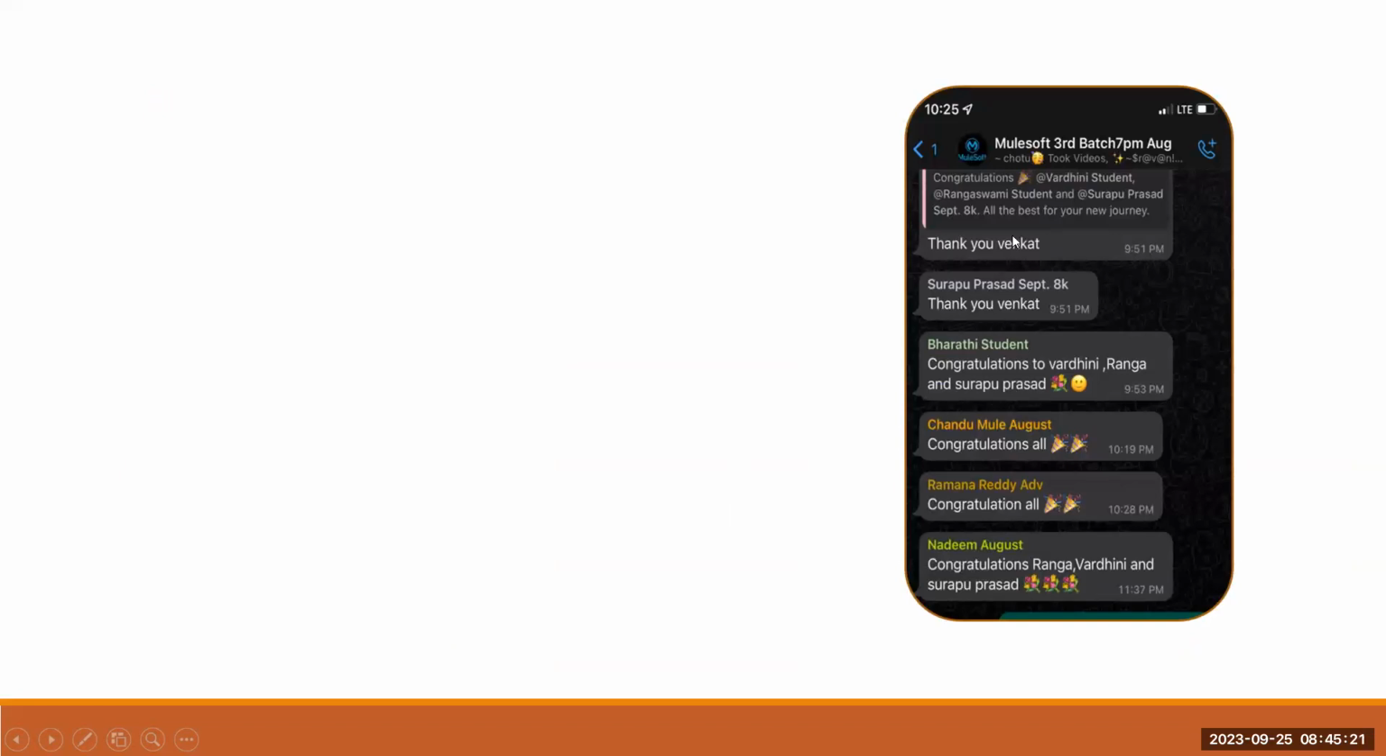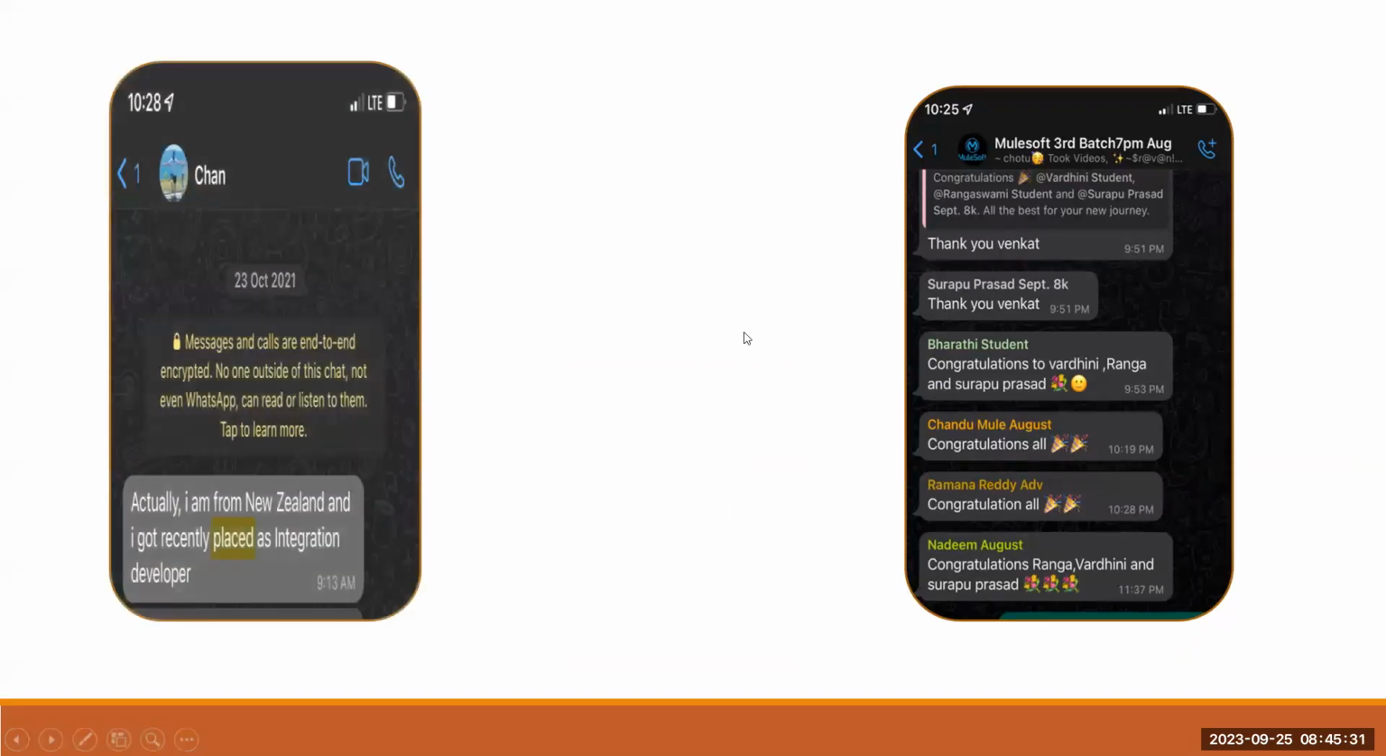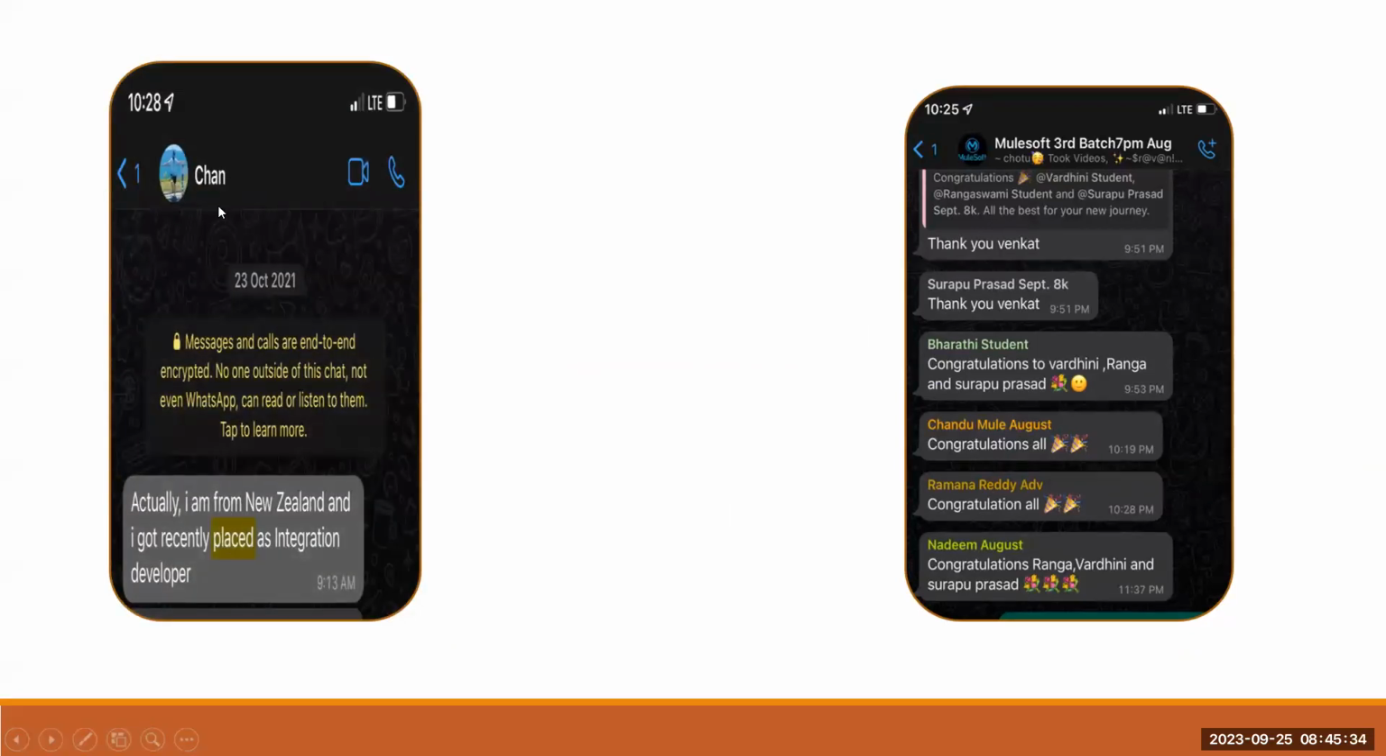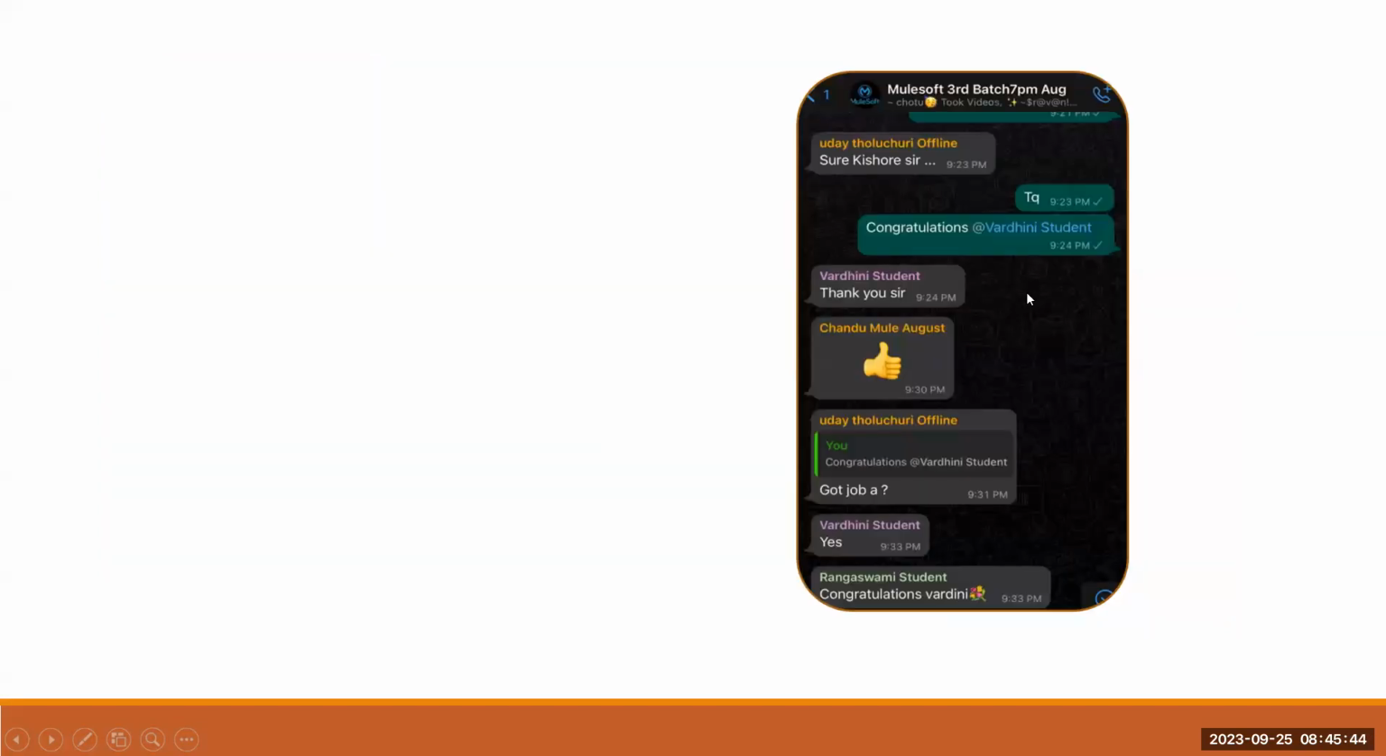You can see in this group, at a time, 3 to 4 people got the job. See, Vardhini, Ranga, Prasad, all 3 people got the job at a time. This guy is sitting in a different country, New Zealand. He mentioned, I recently got placed as an integration developer.